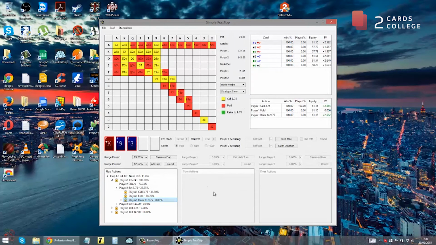So now we're going to run this calculation again, and it's going to be a pretty straightforward one because they're going to be checking 100%, and they're going to be folding. Well, we know what the check raising range is. We know what their calling range is, and now we're basically going to solve this situation to find player 2's optimal strategy here between checking back and betting, and which hands they should be doing which thing with. So we're going to calculate, and we're going to see what comes up.